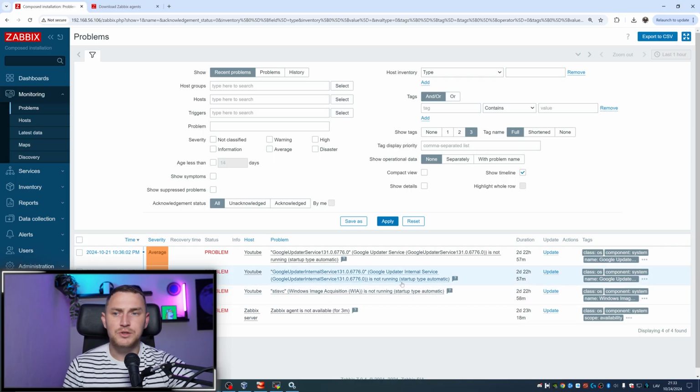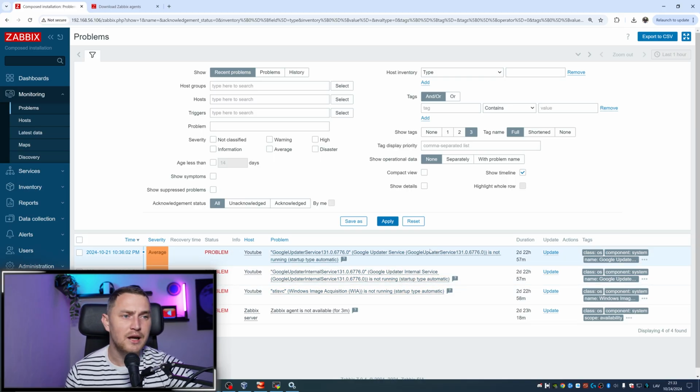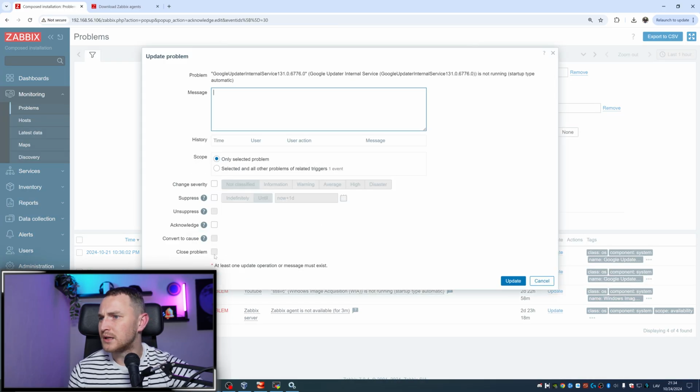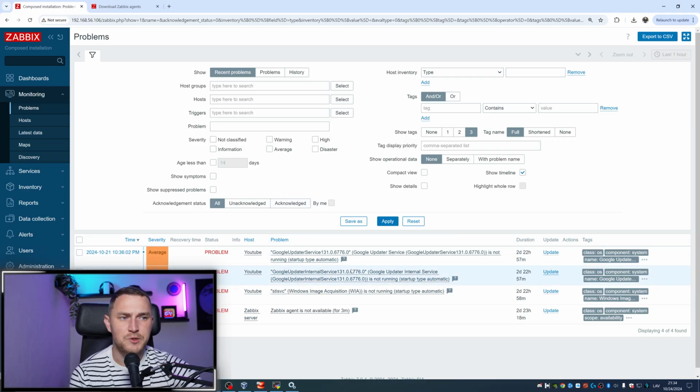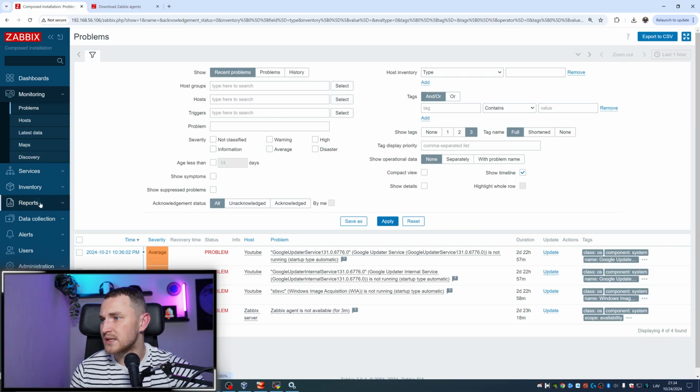These problems will be different from computer to computer, or if you're running Windows Server. But the main question people have is: how can I get rid of those? Because I can probably update, and in this case I cannot even close the problem, but I don't want to have them in my Zabbix, and more specifically, I don't want to receive notifications about these problems.